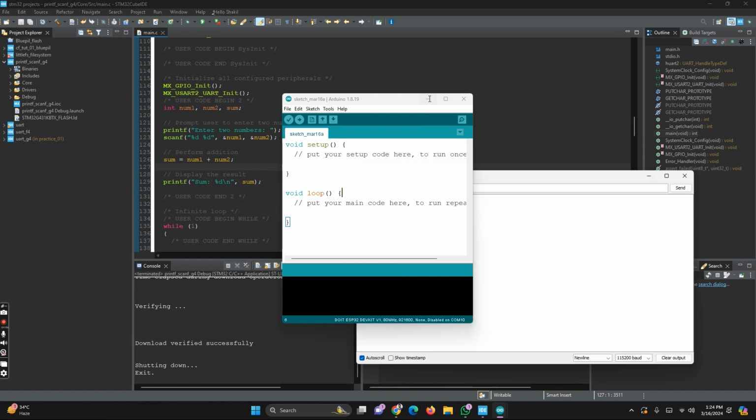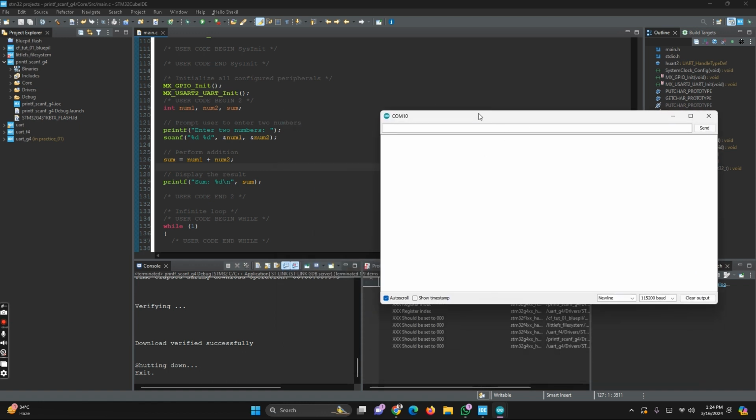So let's open the serial monitor on this COM 10. Okay, so now I reset the STM32. Okay, and it says enter two numbers. So the first number is 10 and the second number is 20, and I send. So the sum is 30. So the program is right, and we had no internal buffering issue. Okay, and the program finished.